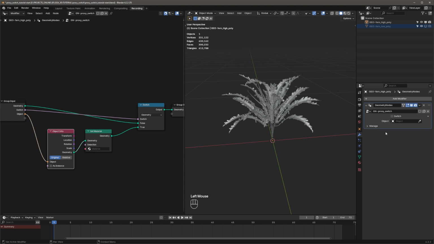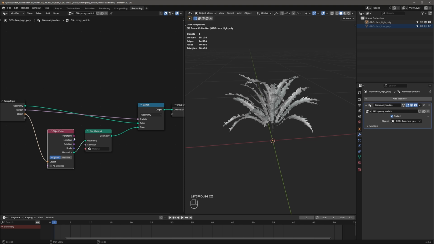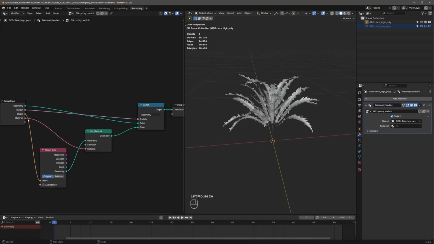So now you can see that we've got the switch, nothing, because technically this object that was assigned here to low poly, that's now in the group input. So from the modifier panel, you're able to click this eyedropper and then select your proxy object right there. And then lastly, we're going to take the material slot and plug that in underneath object. And so now you're going to be able to designate your proxy object, and you're going to be able to designate the proxy material here in the modifier panel.